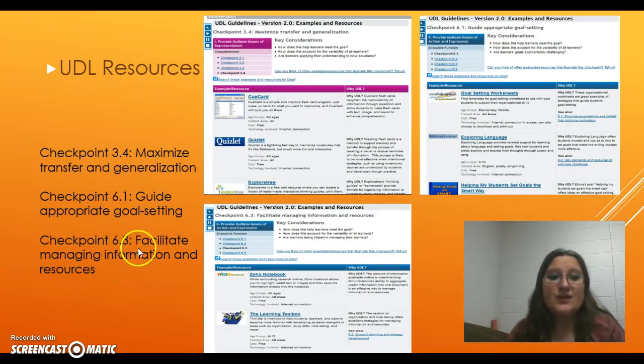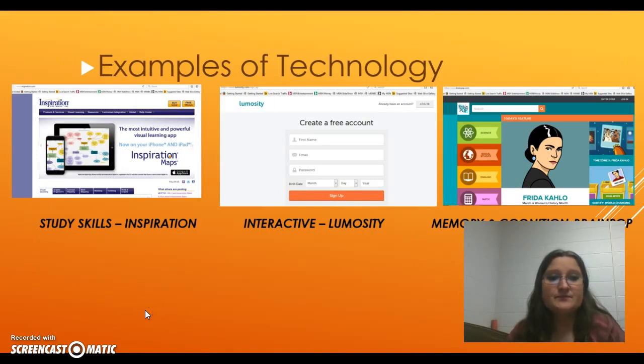Checkpoint 6.3, facilitate managing information and resources. This one is to the right of it, and this is a snip of what the page looks like. Zuho Notebook and the Learning Toolbox. Those are just different assistive technologies that they have listed. Examples of technology that I picked that I think are helpful in the classroom.